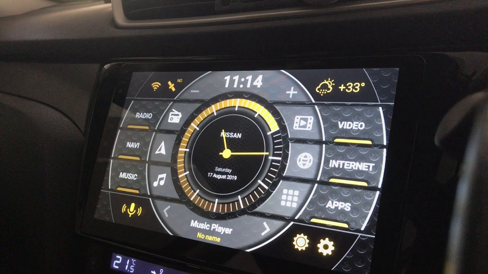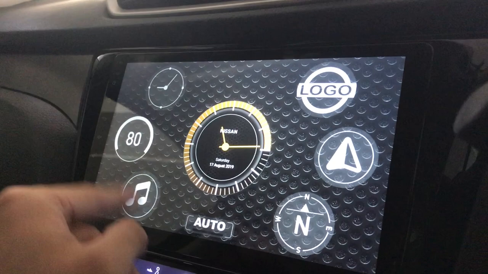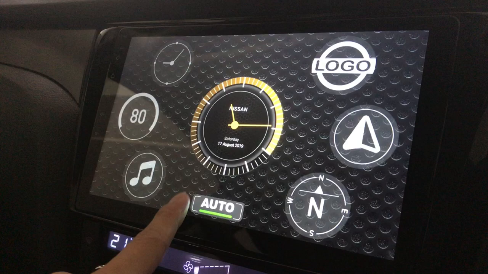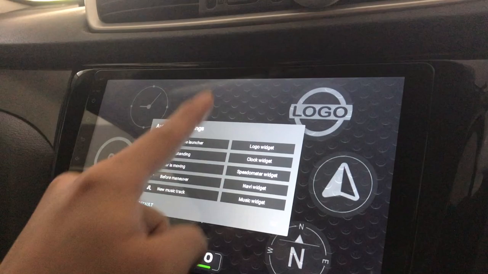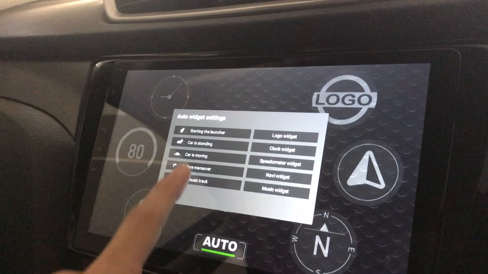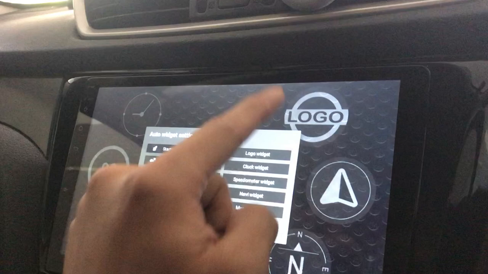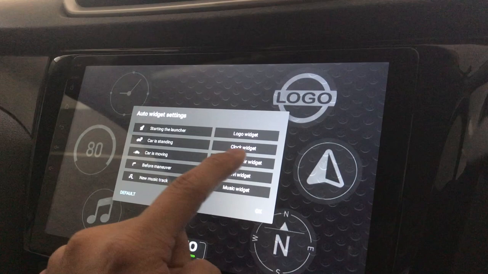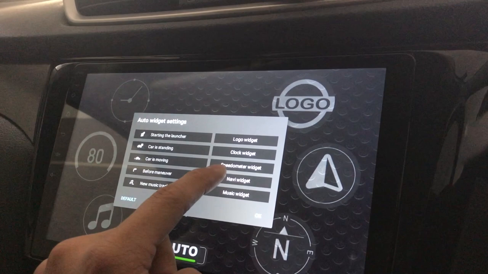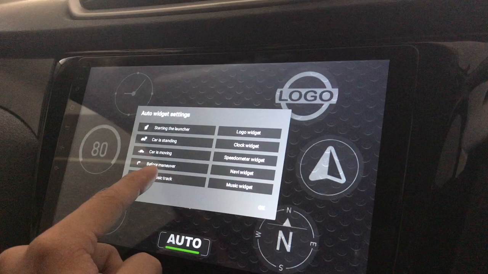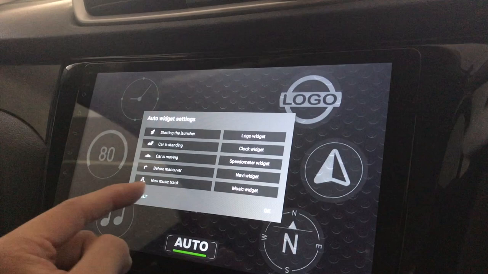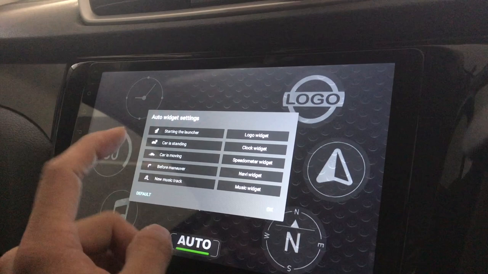Okay, so over here, I think I have forgotten to mention about this. This is auto, meaning that it will change all these features in different modes. Okay, let's go through this. When I start the launcher, it will show me the logo widget, meaning the Nissan logo here. When the car is standing idle, it will show me the clock widget, which is this. And when the car is moving, it will show me the speedometer. Okay, this one. And before maneuver, this is the navigation widget. Before it turns left or right or U-turn, it will show me here. But it only works with Google Maps right now.